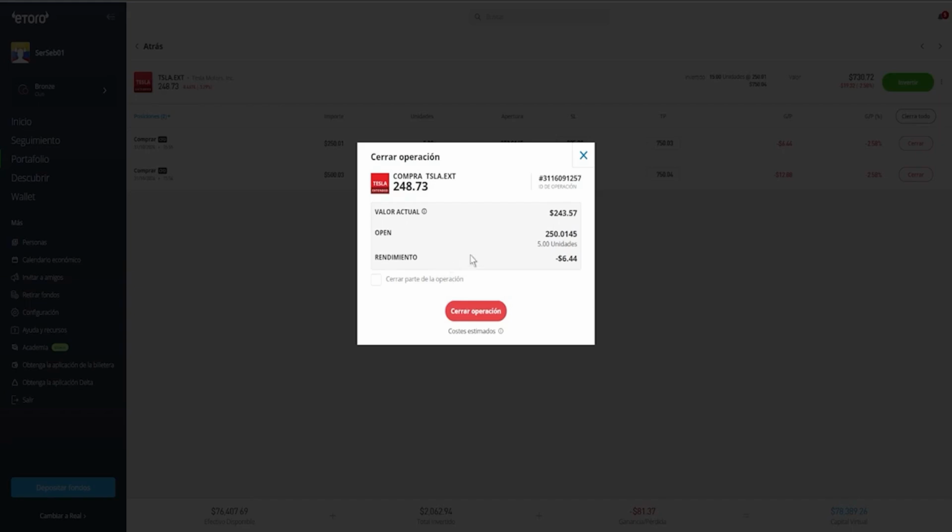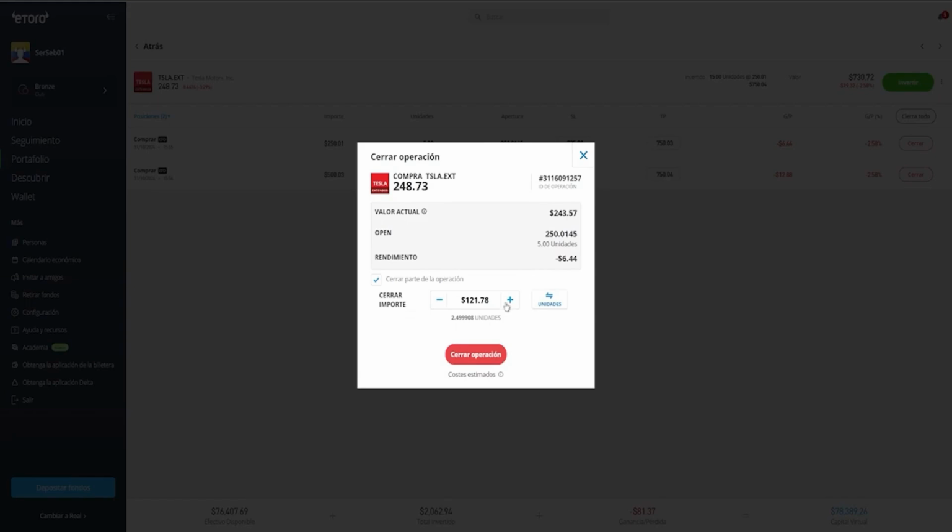But now there's something else. Within this, we can also close part of the position. In other words, maybe we don't want to sell all the shares we bought at 250, because maybe the share is now at 350, just as an example. And what happens is that we want to keep part of this position. So what we can do is close by amount.